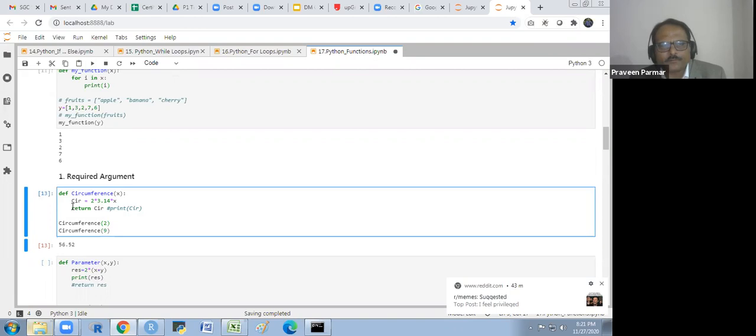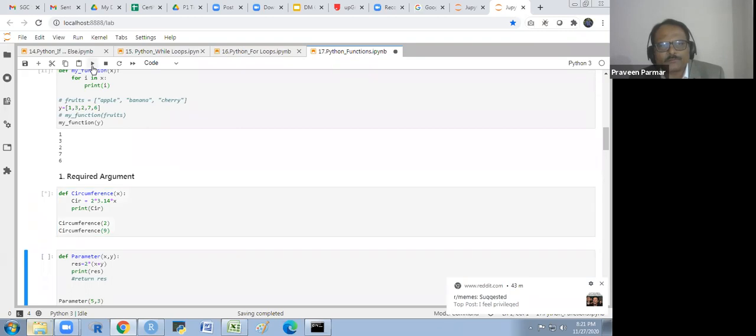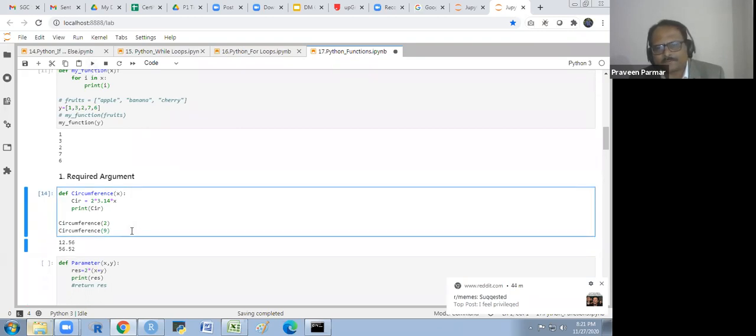But if I use the print instead of return, then I see what happens. What is the difference? I will tell you in detail also about the return later on, but here I have just shown you a glimpse of that. There are some technical things also I will tell you.